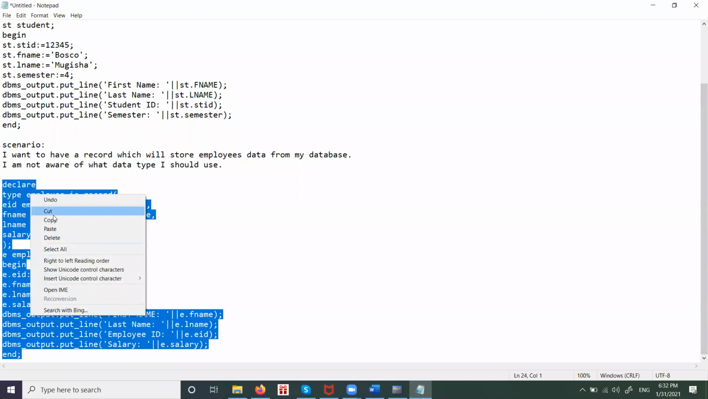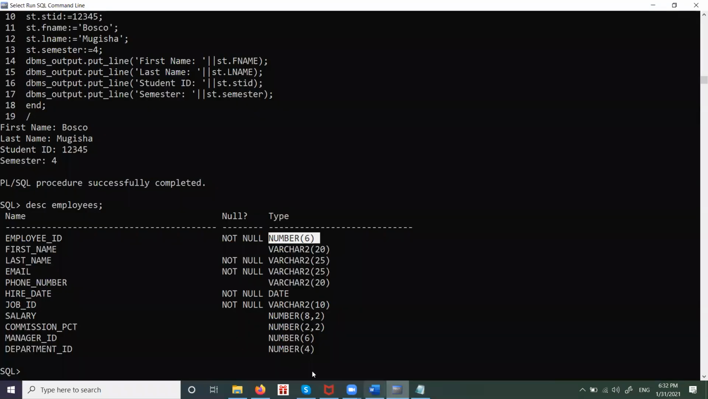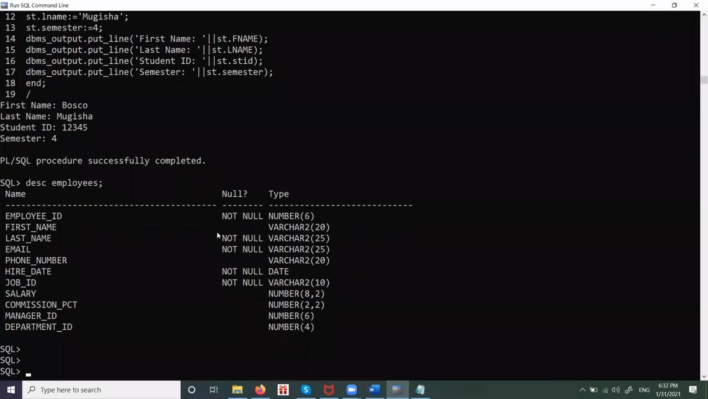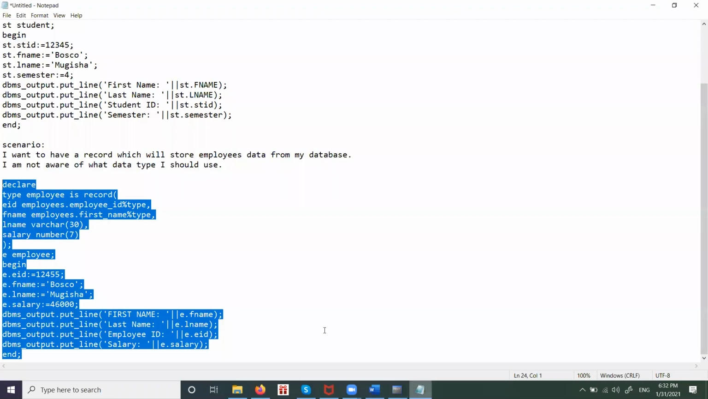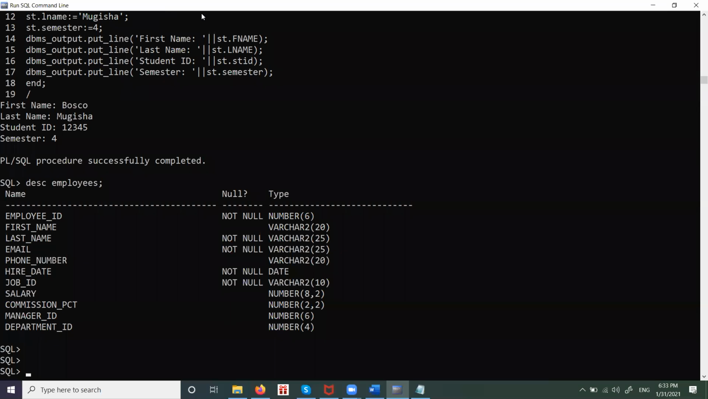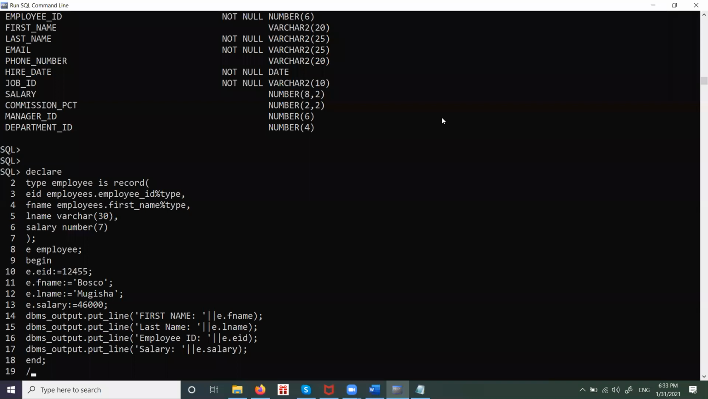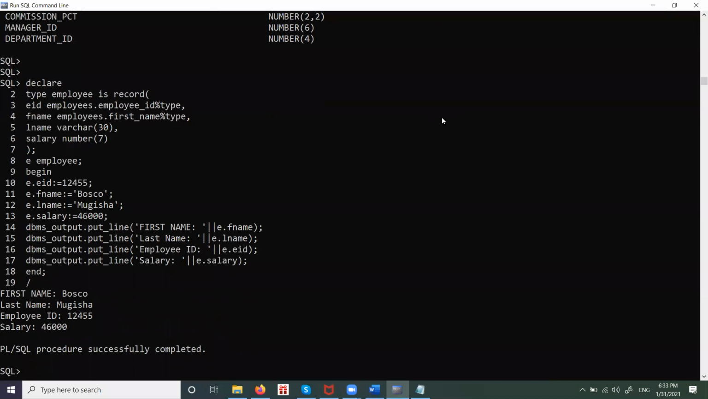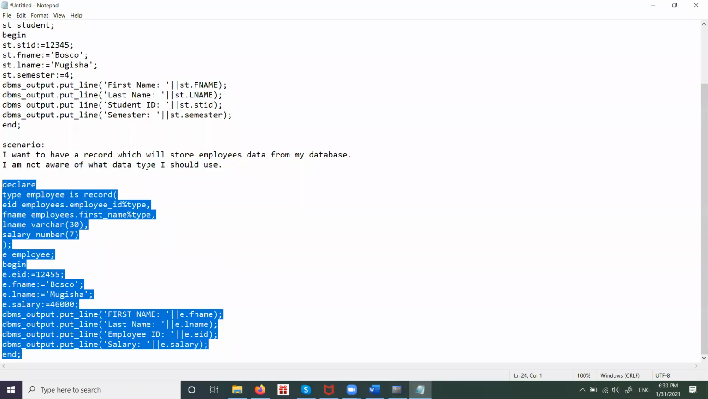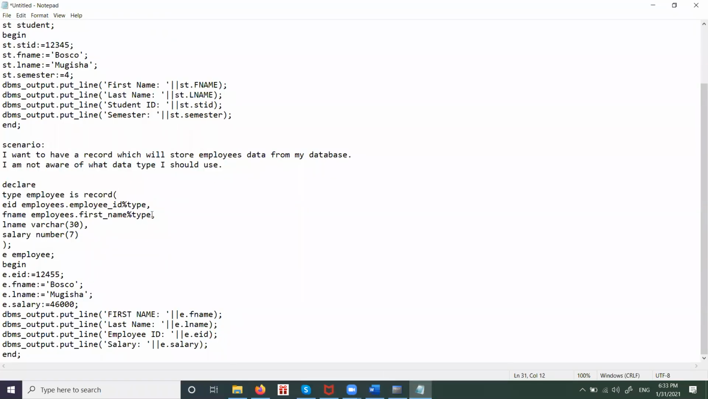I think you understand the scenario I'm trying to explain. Sorry, because I have numbers selected, we need to copy and paste. So you can see, this is the second way you can use to define your record. The key is that we are using the type from the database.